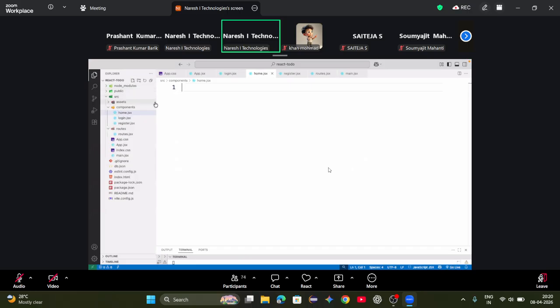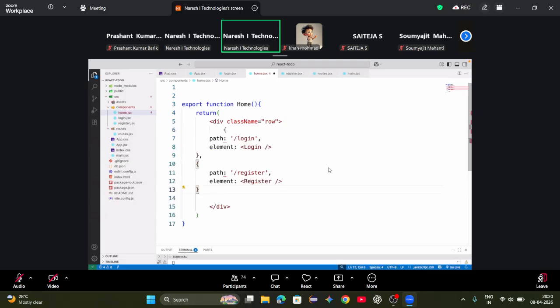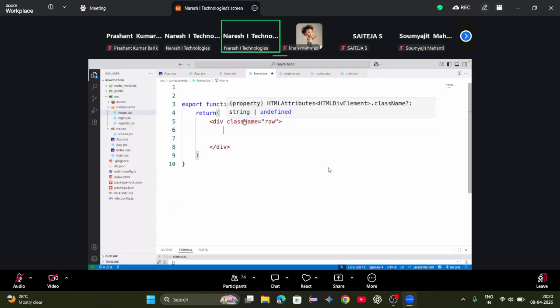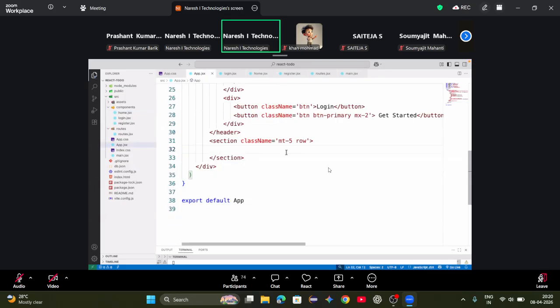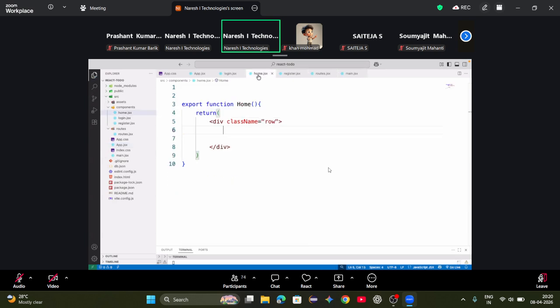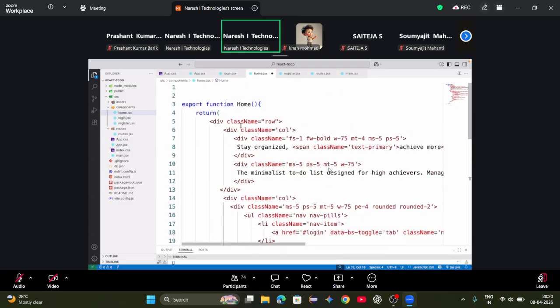home.jsx. I will write here export function home, and it will return a simple division. The class is row. In this division, I will keep all that part. Oh, sorry. Let me cut this part. That means I will cut all this part. I don't need a row here. And I will put that inside home. Home comprises all the design.